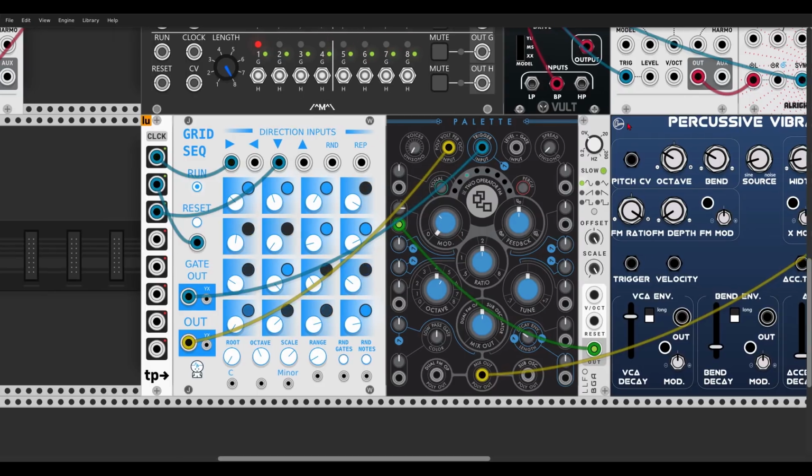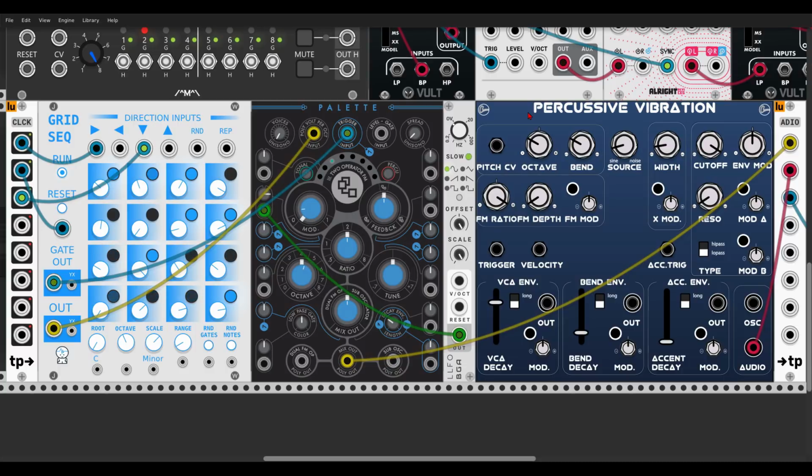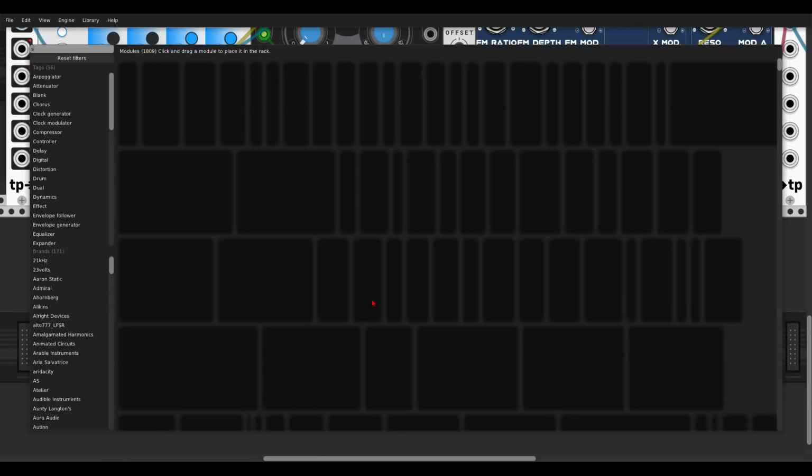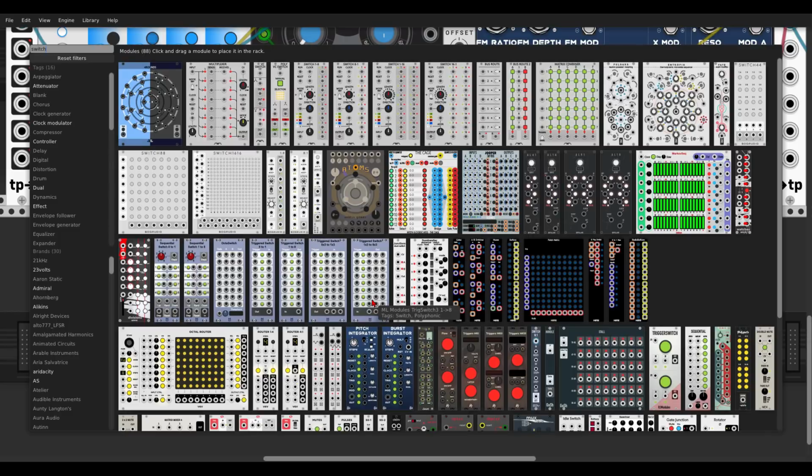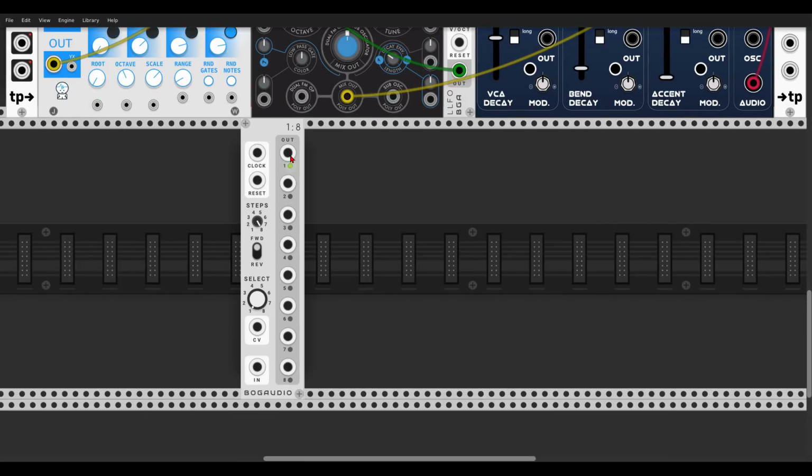In this case it will be the percussive vibration, and for this we can use one of the most amazing tools in modular, a sequential switch. So let's use the one from Bogaudio. It will look like this. It has one input and 8 outputs. So we can send one source to up to 8 destinations.